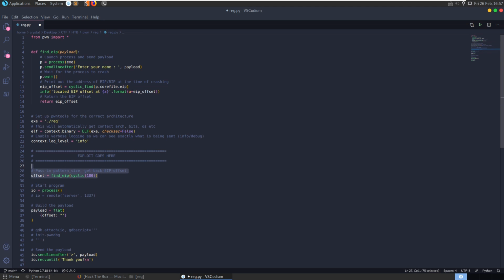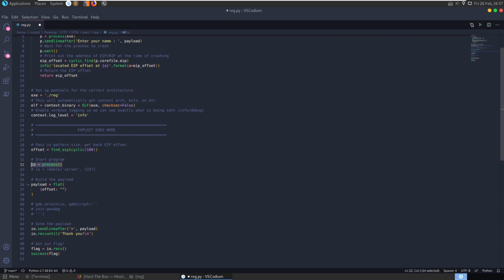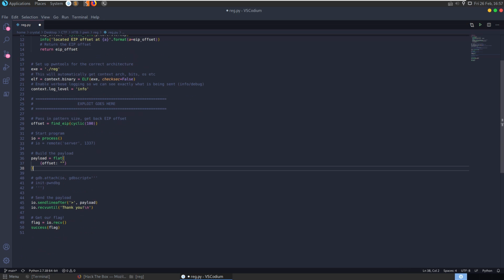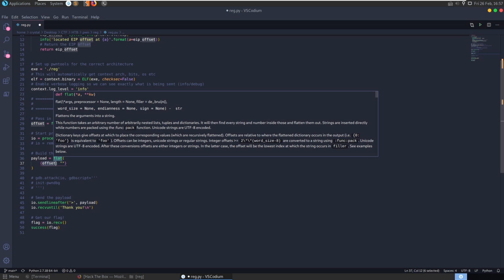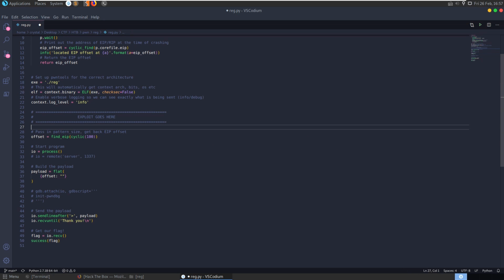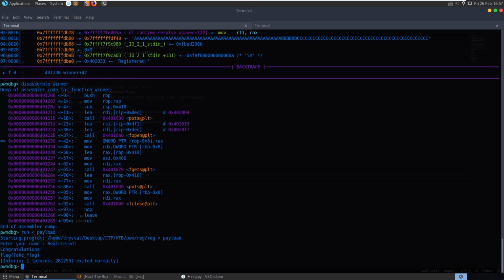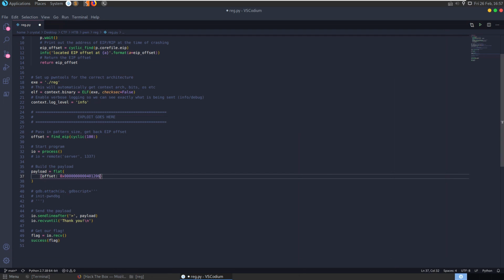Once we found the instruction pointer, once we found the offset that we need, we can launch our process, or we can do a remote server if we're testing it against the server, and then we build up our payload. And our payload, we're just saying here, we flatten this into whatever architecture we set up here, and at this offset, insert something. And in our case, we want to insert, where was this address? You can grab this address, you can paste this in here. It doesn't need all these zeros because it's already finding out that it's 64-bit here, so we don't actually need to worry about that. That's going to build the payload.